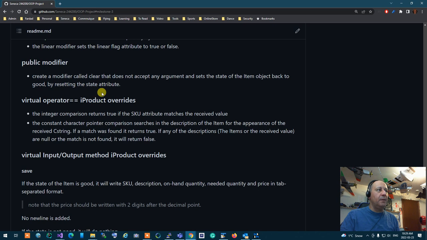Then you're going to have a public modifier that is not part of IProduct, and it's called clear. So clear essentially wipes out the state and puts it back in a clear state. Whenever the object goes into a bad state, you can restart using it by clearing it and setting it to a good state, which you know how to do. That's in milestone 2. So that's that. Are we okay down to here?